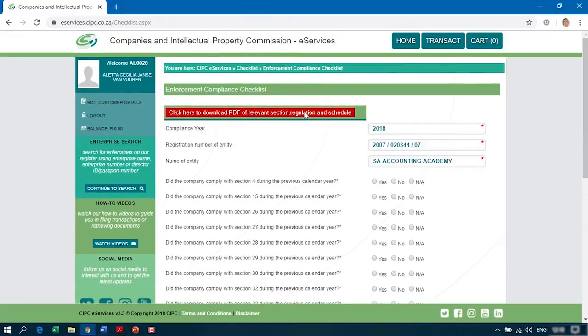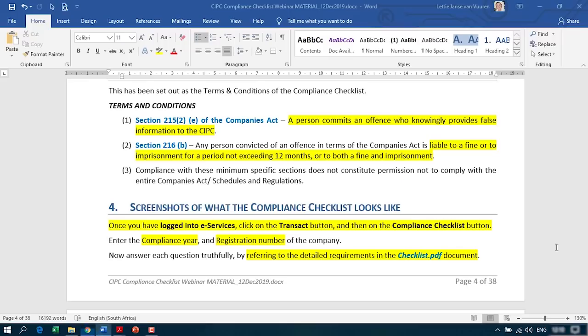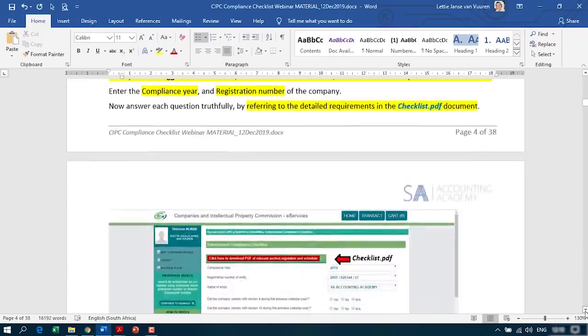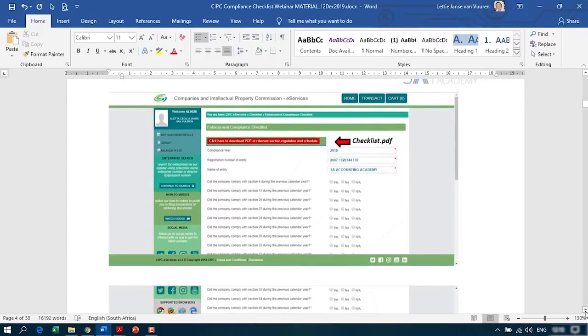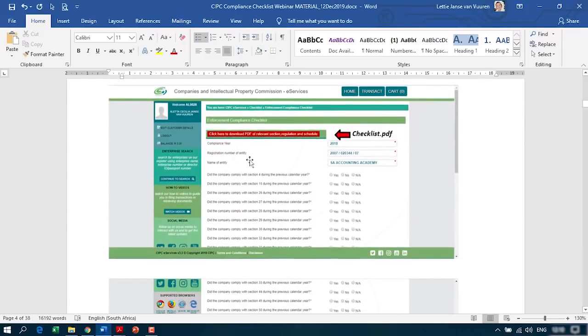This one, very important. If you have not yet downloaded it, I've downloaded it for you already. In your actual material, under the screenshots, you'll see here, there's one of the screenshots, the one that we're looking at now. And I've given you that little red arrow and I've said checklist PDF is what you get when you click on that little red button there. Okay. So we've opened up the document.